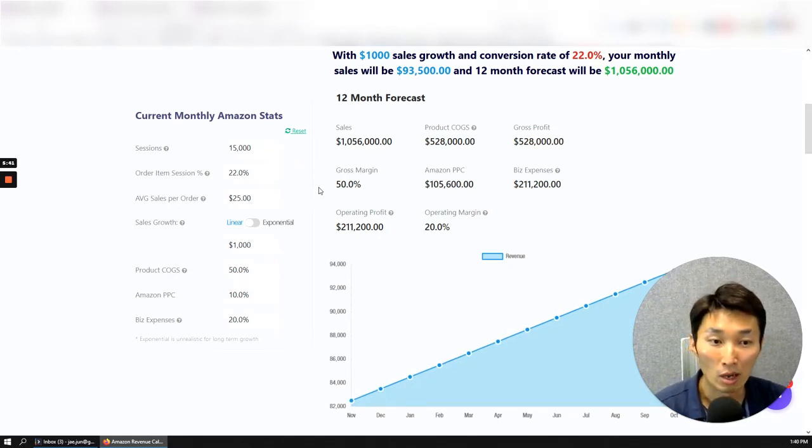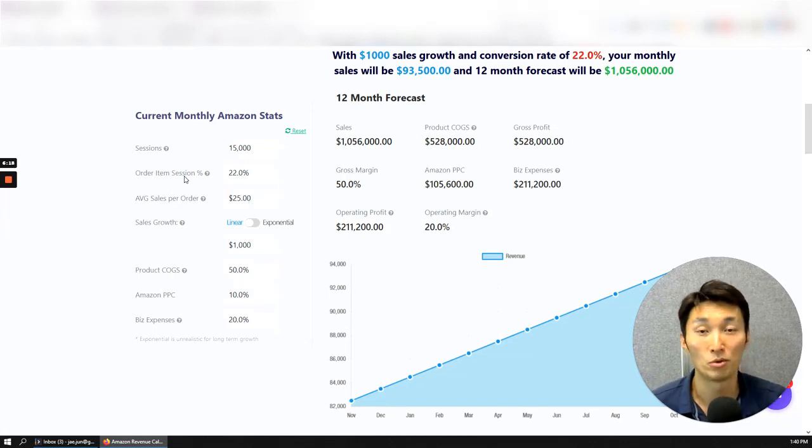So let's say now I've got a goal of getting to 15,000 sessions and getting the conversion rate to 22% and the average sales per order to $25. Okay, so that is much more attainable and gives you a much clearer roadmap of what you need to do. With sessions, you can increase sessions by doing Facebook ads, external ads. Maybe there's some more giveaways if there's a way to do it, being compliant. In order to increase your session percentage, you could improve your photos, improve the copy, improve your keywords, videos, etc.